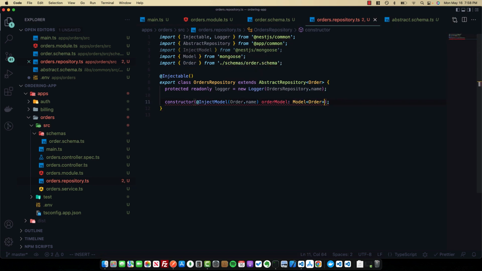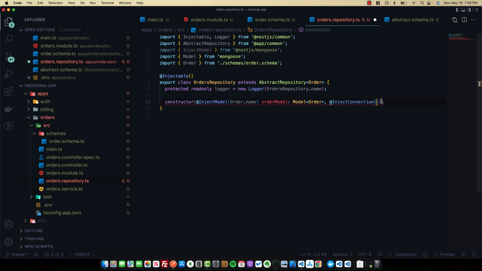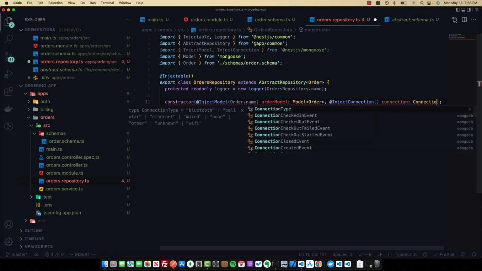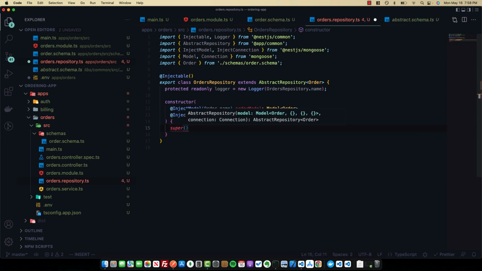So now that we have the model itself, we're also going to go ahead and use the InjectConnection decorator. And we'll import this as well from @nestjs/mongoose. We'll go ahead and use InjectConnection. And this will allow us to pass up the connection to the abstract repository, which will be important for when we want to track a database transaction. So let's go ahead and label this correctly as a Connection, which we import from Mongoose. So now that we have these two properties injected, we can pass them up to the parent abstract repository. And now we've done all this work, we get all the CRUD functionality from the abstract repository for free.